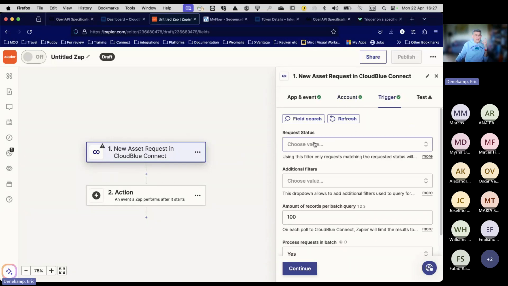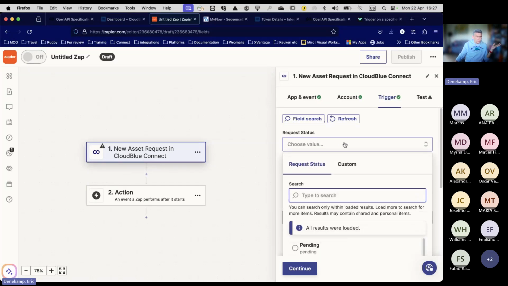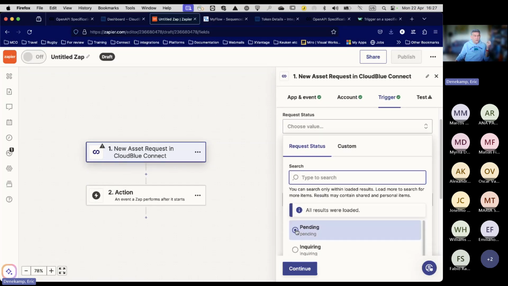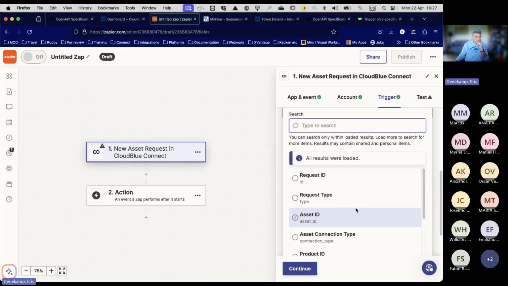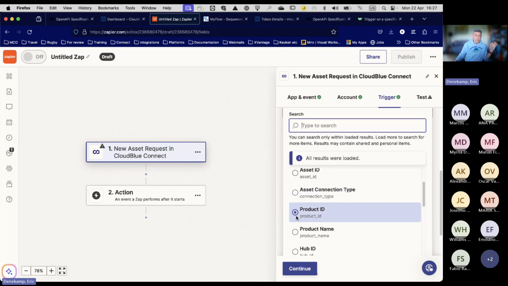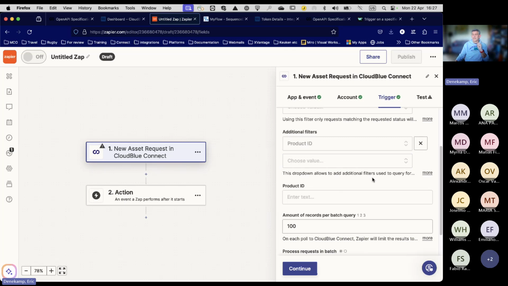And we are now first selecting the first set of data. So what are we going to do? We are searching for a request in the pending status. And we can add additional filters. We could, for instance, decide that we want to search only for a specific product ID, which is, of course, a logical thing to do, because each product ID, you connect to the account, and each product ID needs to be handled in a different way. So in this case, we search for a very specific product ID.